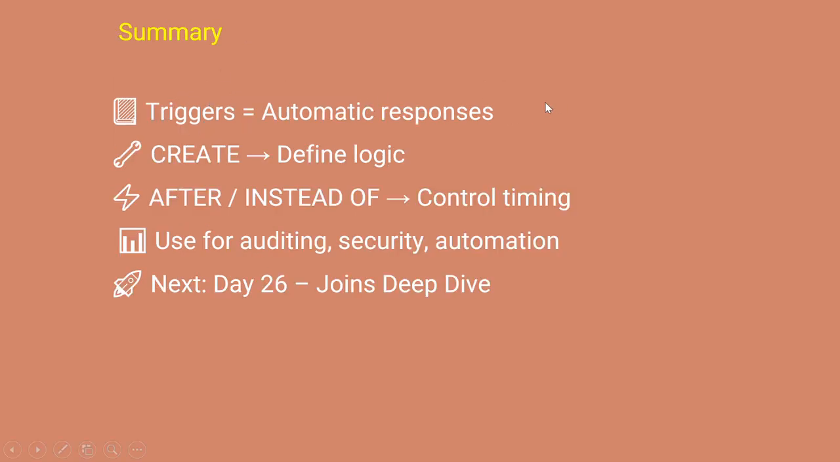To summarize, triggers are automatic responses to data changes. You define them with create, choose, alter, or instead of, and use them for auditing, security, and automation.